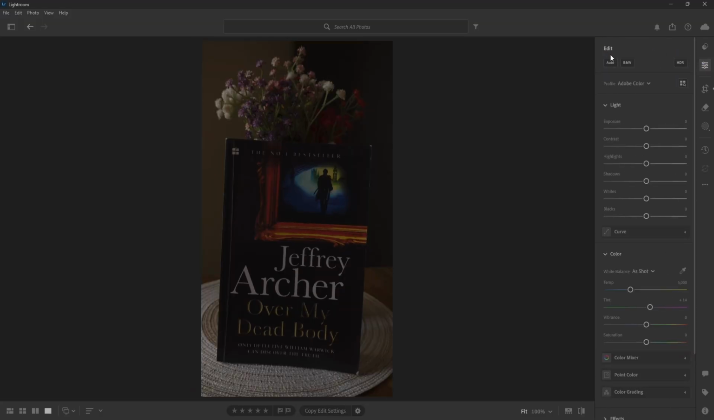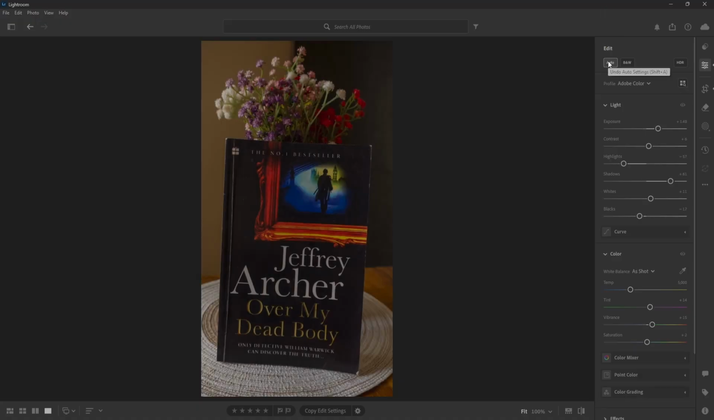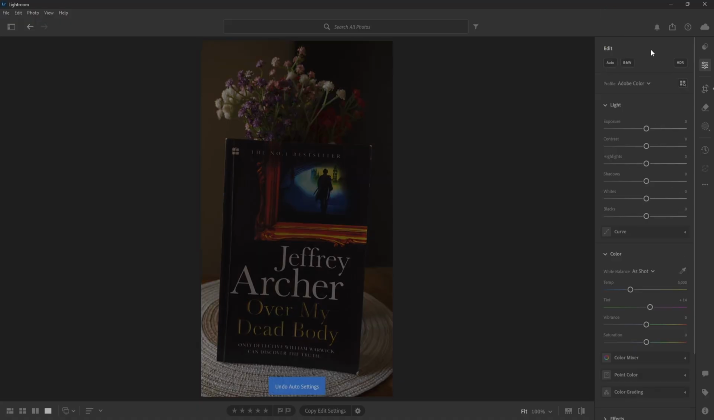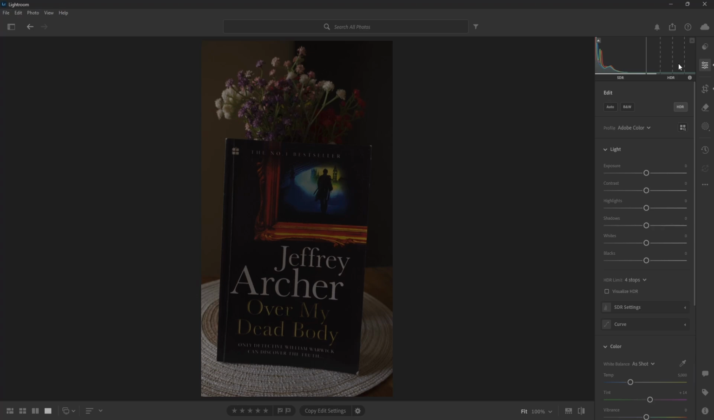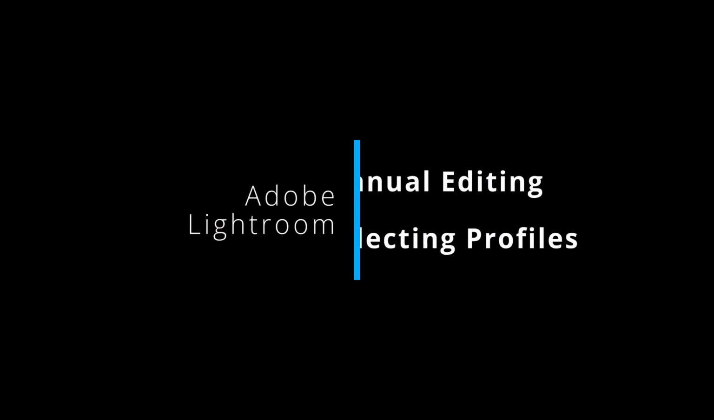Under Edit, you can find 3 options. Auto, which uses AI to analyze your image and gives a starting point for the edit. Black and white, if you want to edit your images in monochrome. HDR, if you want to edit images in high dynamic range. Let's skip those for now and continue manually.